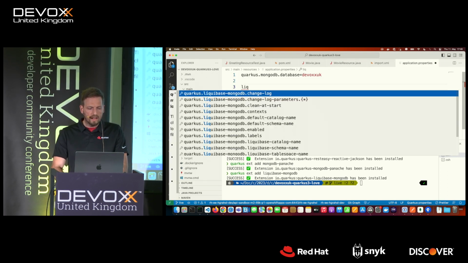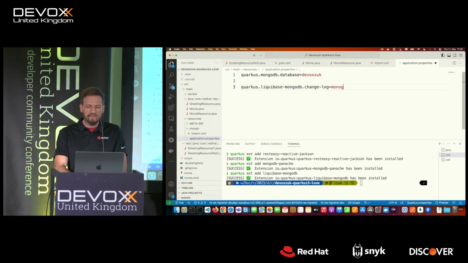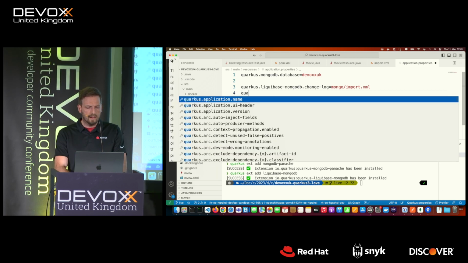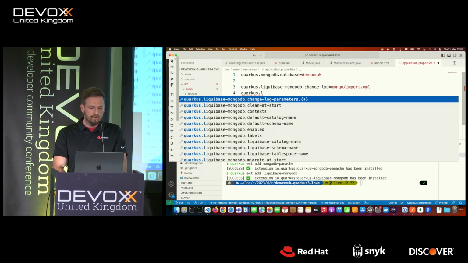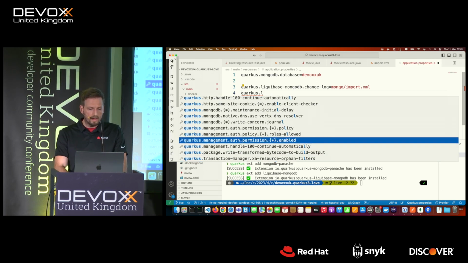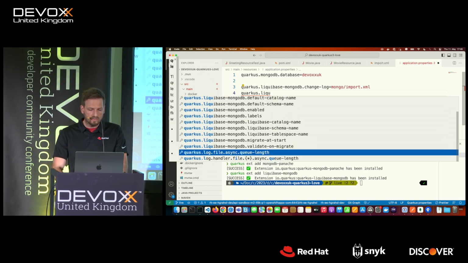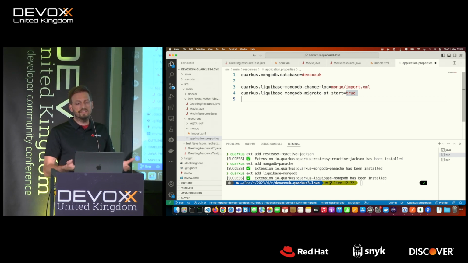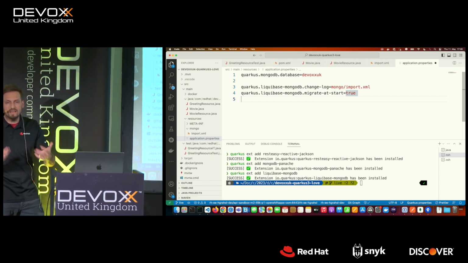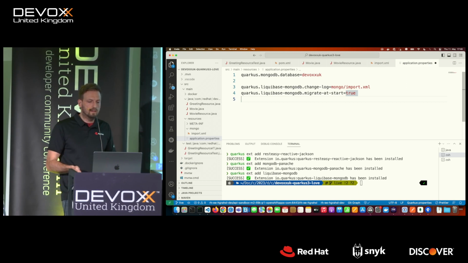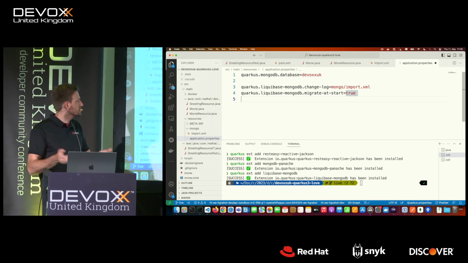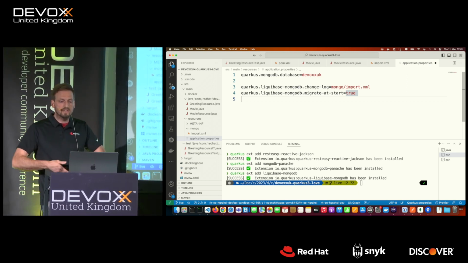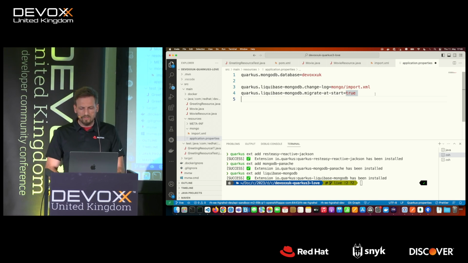I will first of all tell Liquibase where to find that file, because it can be called and put in different folders wherever you want to have it. And I will also tell it to actually apply the migrations at startup, so I will set that property to true. This tells this Liquibase extension to kick in when the application starts, after it has the database started thanks to Dev Services, and it will import all of that data automatically.